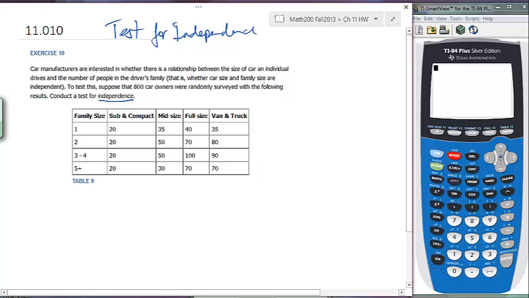And in our hypothesis for independence, we're going to use a chi-square distribution. And in our chi-square distribution, the degrees of freedom is going to be the number of rows minus 1 times the number of columns minus 1. So we have 4 rows. 4 minus 1 is 3. We have 1, 2, 3, 4 columns. 4 minus 1 is 3.